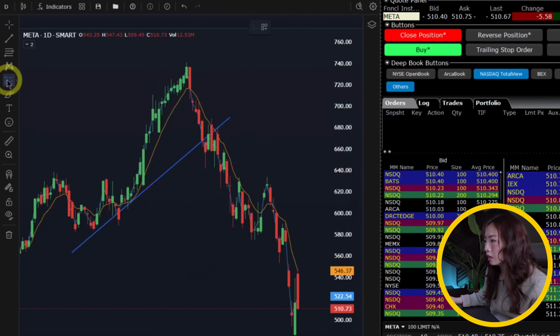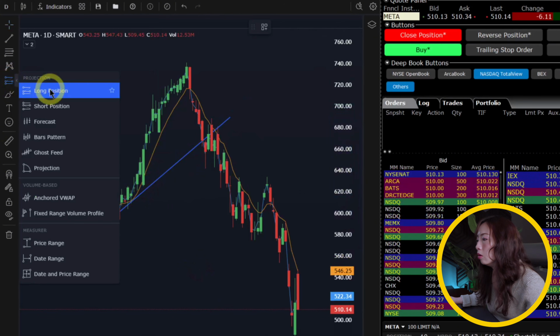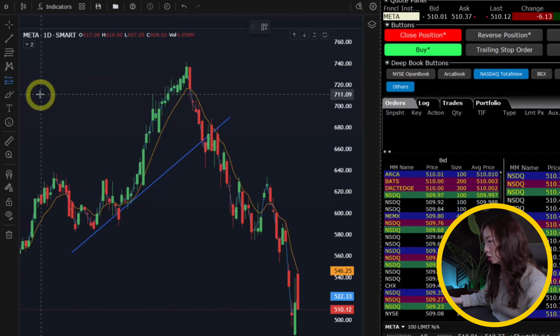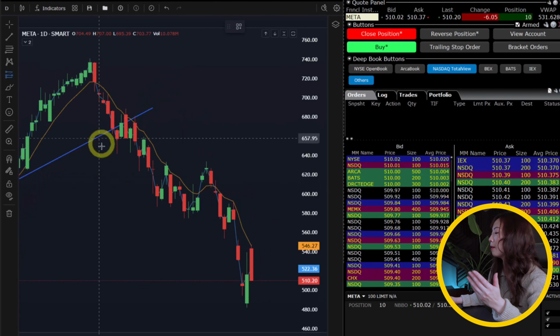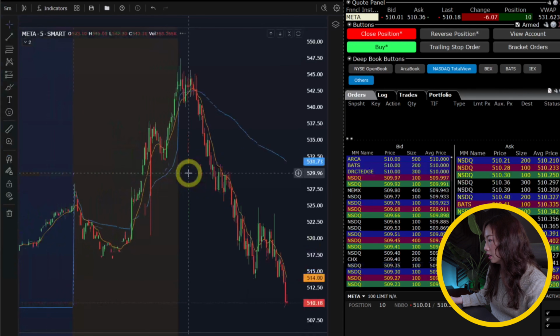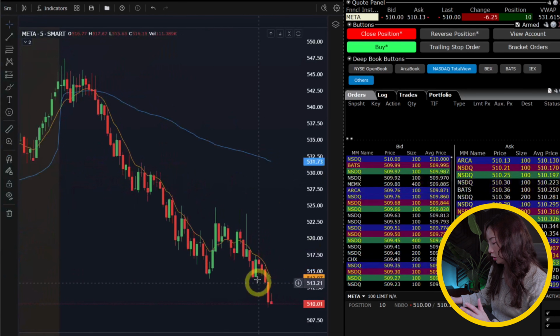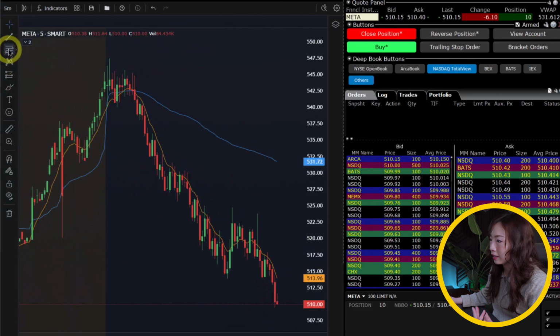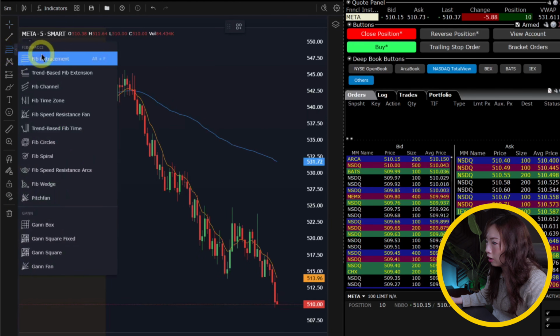I can use this. Oh, okay, actually I like this a lot. You can plan out your position. So let's say I'm planning out, let's go to the intraday chart. Let's say I'm planning a long entry, which is not good because the stock is literally falling off a cliff. But let's say I am planning a long entry.